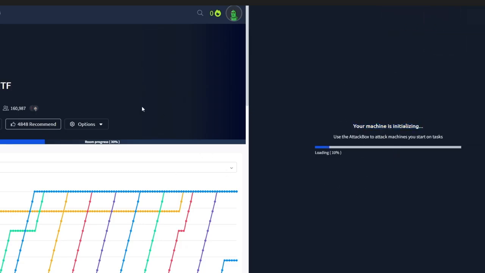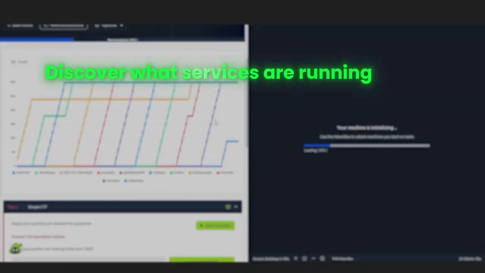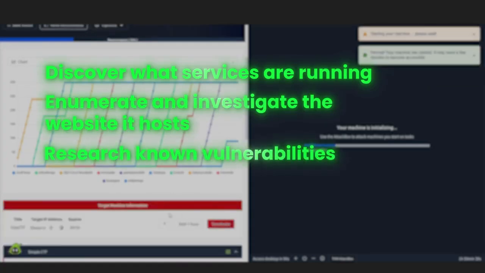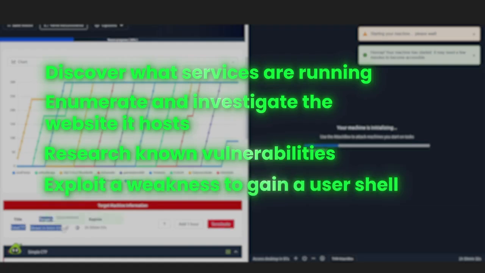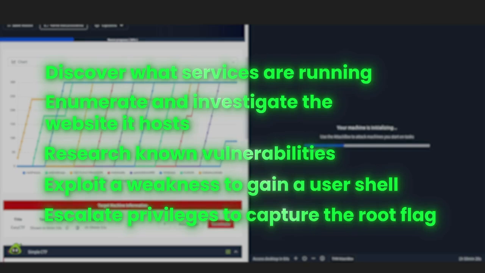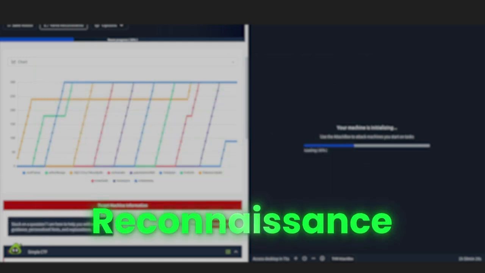In this lesson, we'll be working on the Simple CTF Room, a beginner-friendly challenge designed to teach the fundamentals of ethical hacking. Our objective is to approach the target machine like a real hacker, discover what services are running, enumerate and investigate the website it hosts, research known vulnerabilities, exploit a weakness to gain a user shell, and then escalate privileges to capture the root flag. This step-by-step journey will teach you not just how to perform each action, but why each phase matters for securing systems. The very first step in any hack is reconnaissance, gathering information.